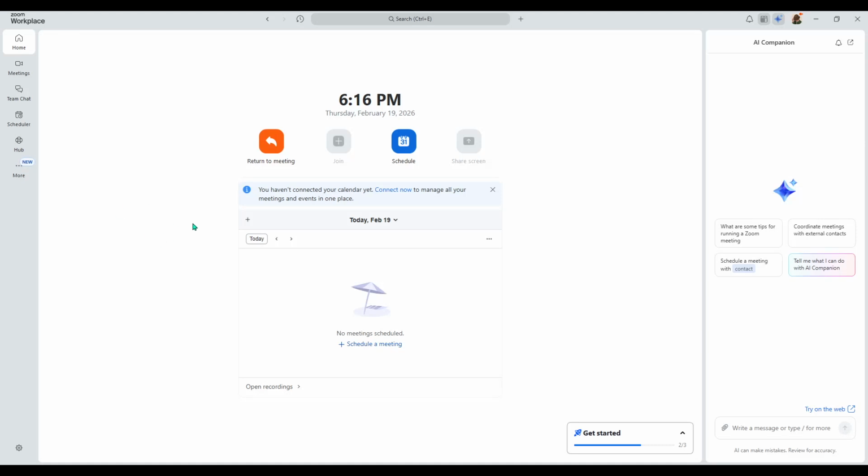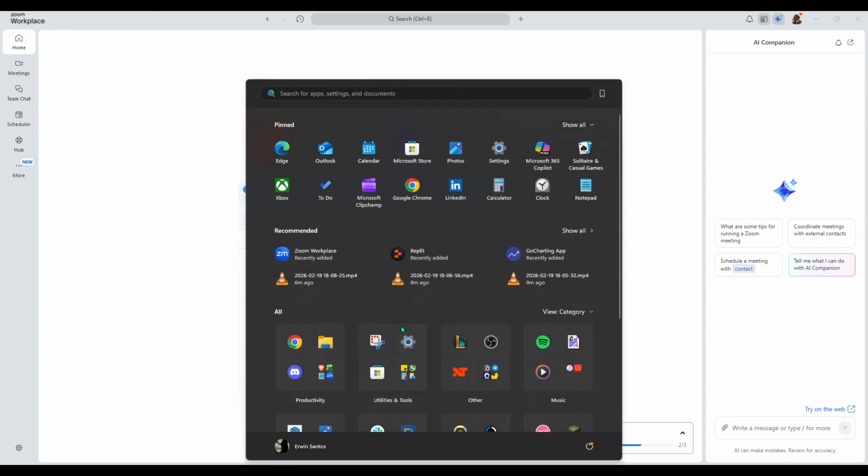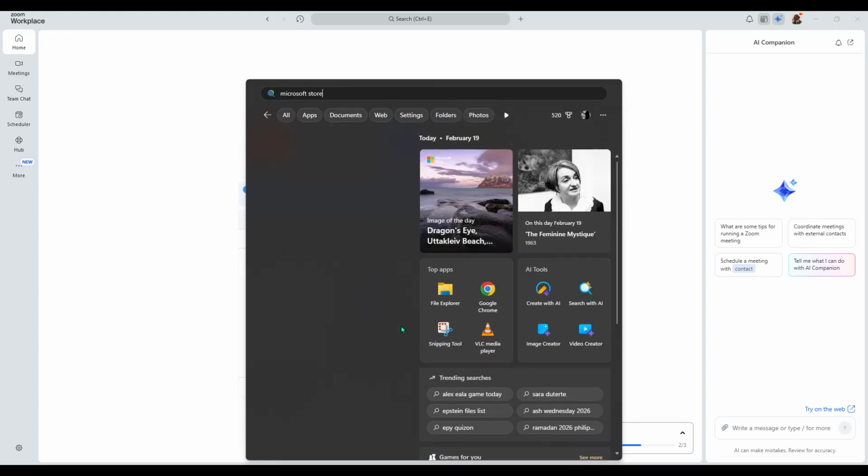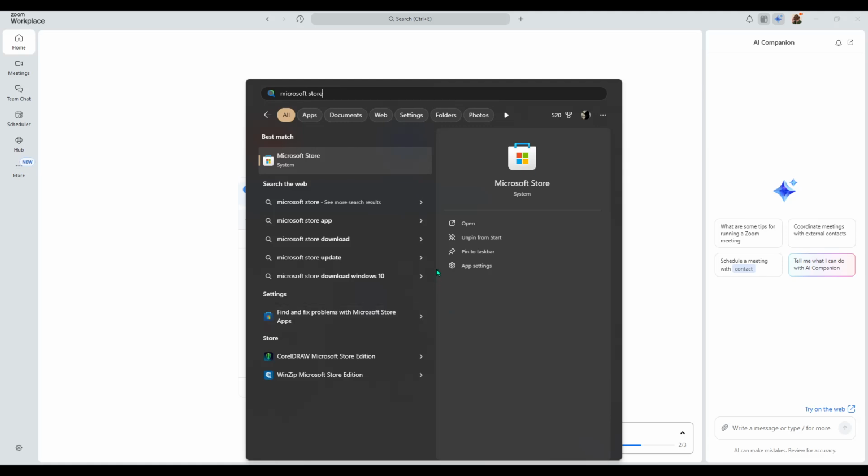In today's video, I'm going to teach you how to download Zoom app on PC/laptop. We're going to keep this simple and clear, using the Microsoft Store on a Windows computer. Before we begin, make sure your PC or laptop is connected to the internet and that you can open the Microsoft Store. You don't need anything fancy, just a few clicks and you'll be ready to join or host meetings.